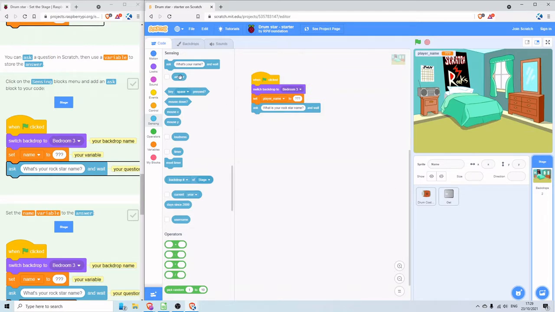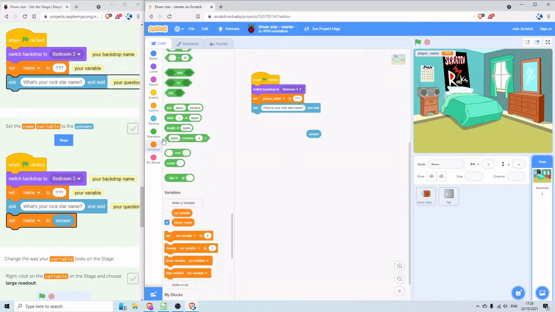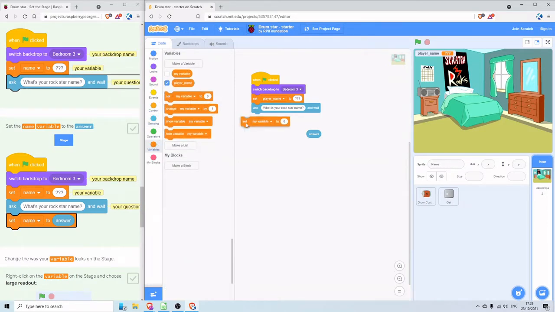So there's the variable there, and if I click on it in here, it shows you what I just put in there. So what I'm going to do is drag that onto the tabletop, and I'm going to set name to answer now. So bring back variables and set player name to answer. That's just really a way of capturing the player's name and popping it in the display at the top here.